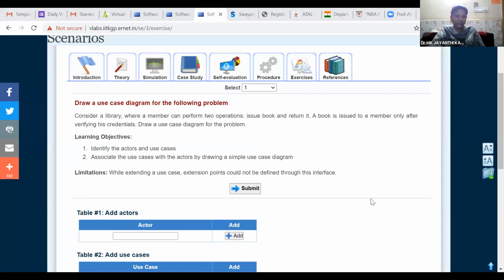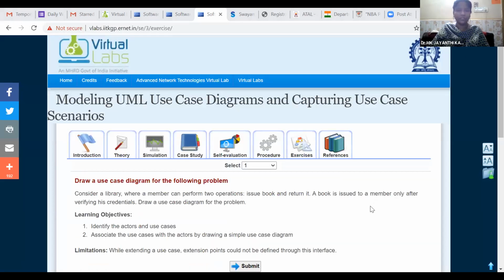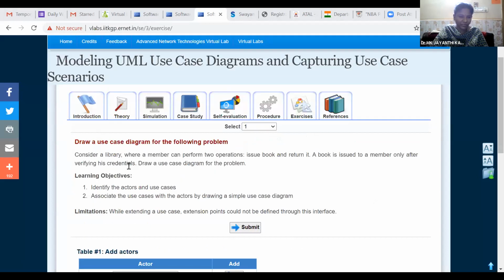So in the VLab for software engineering, they have given you so many exercises. In exercise one, they say: consider a library where a member can perform two operations: issue book and return book. A book is issued to a member only after verifying his credentials. Draw a use case diagram for the given problem. So the learning objectives are to identify the actors and the use cases.